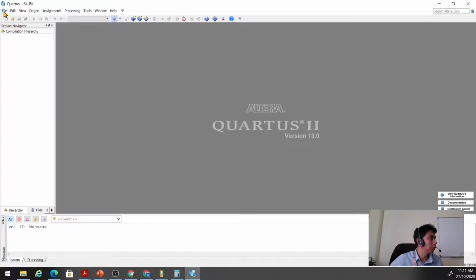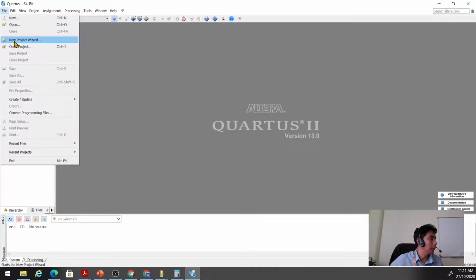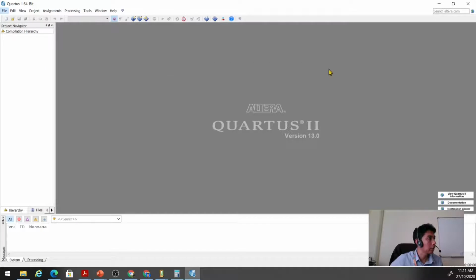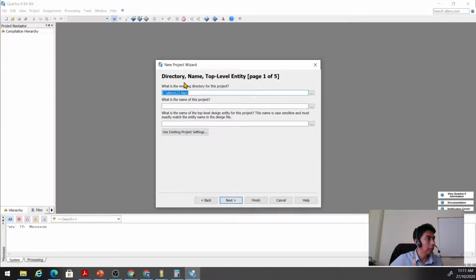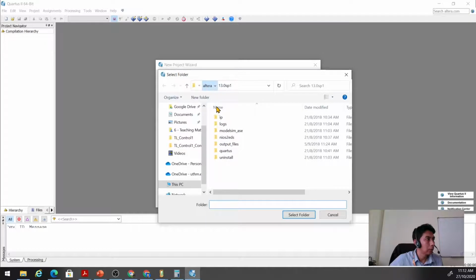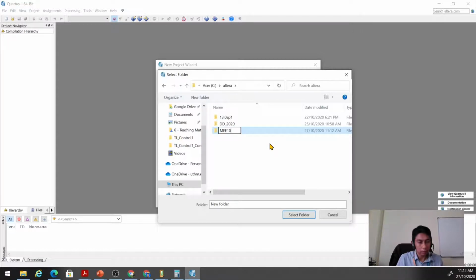First you need to go to File, and the best way is to use the New Project Wizard here. Just click this so that you will have this window, introduction and so on. Just click Next here, and here is the directory or folder of your top level entity. It means that you choose where to save your module, the location of your module on your hard disk. In this case, maybe I have a folder for this.